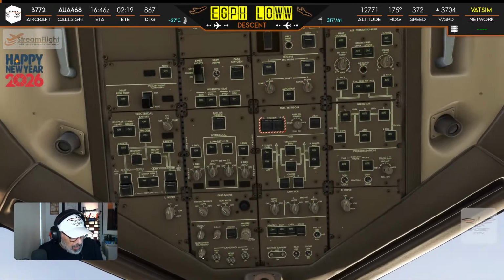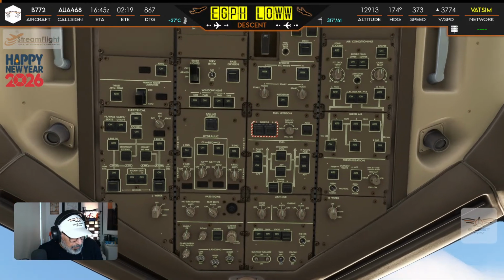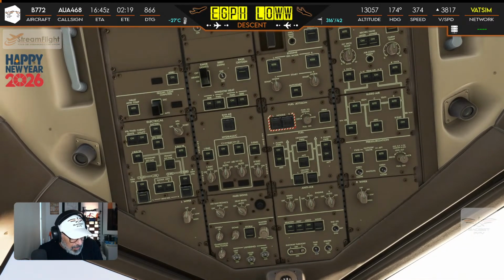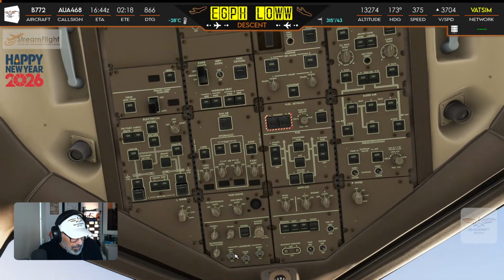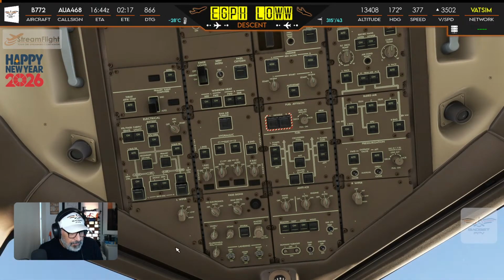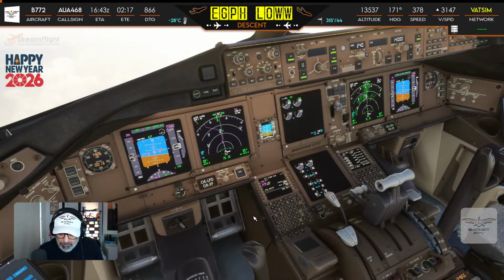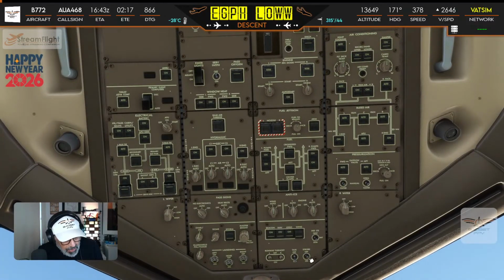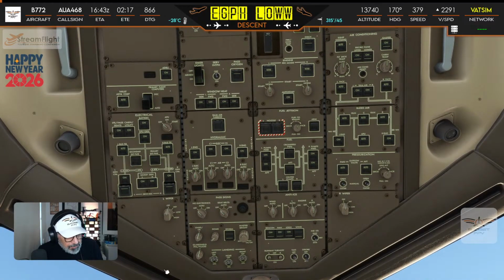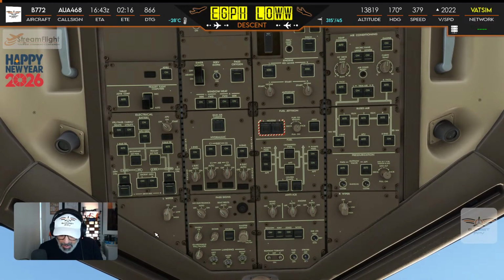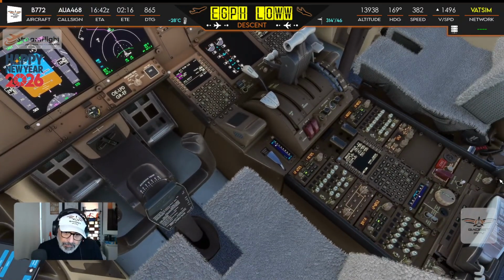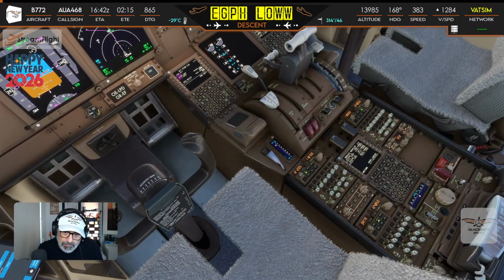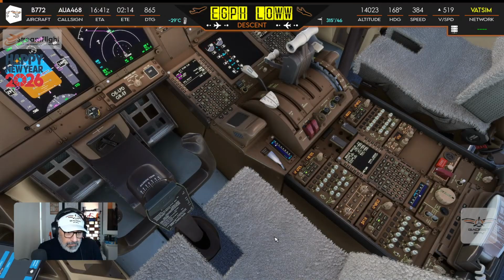Airnaut 803, Edinburgh radar, hello, expect vectors ILS runway 24. ILS 24, Airnaut 803. Fly heading 015. We should be good. Heading 015. There we are. Perfect. Descend flight level 80. Flight level 80.